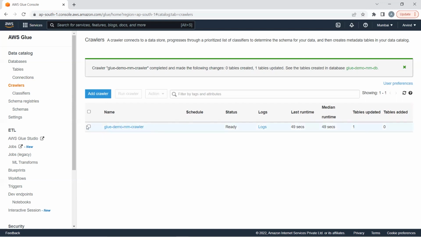Okay, so our crawler has been successful. Here it says tables updated 1, and we are good to go to the next part. So what is the next part?